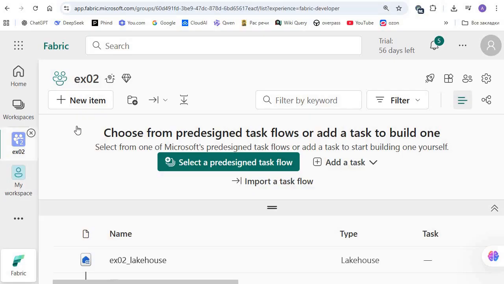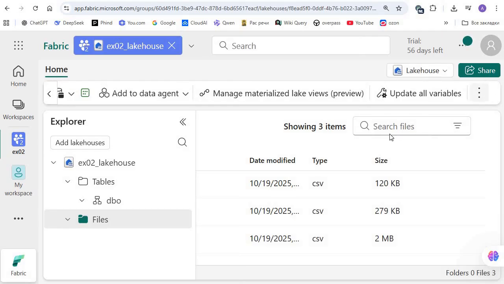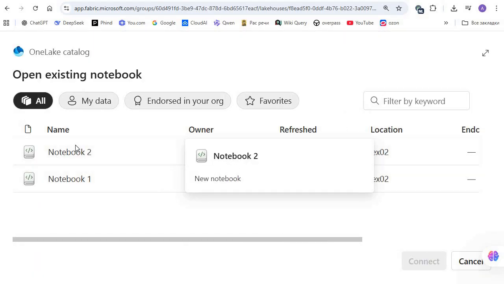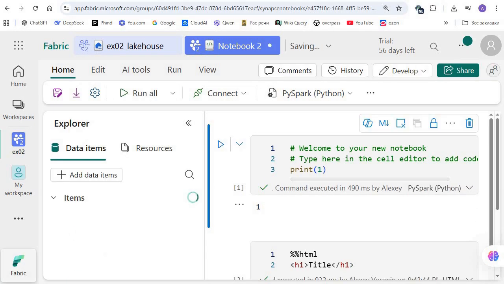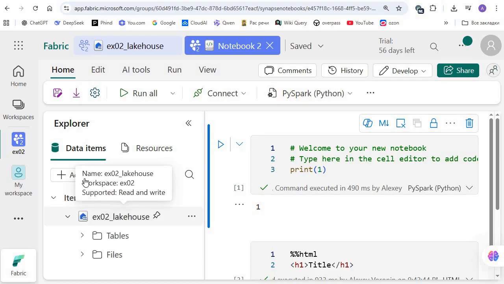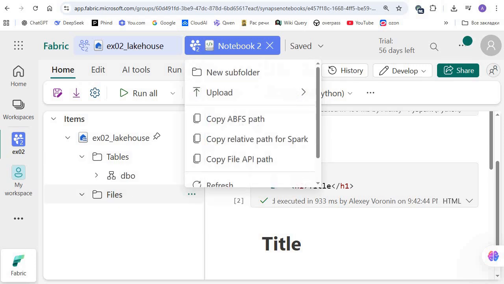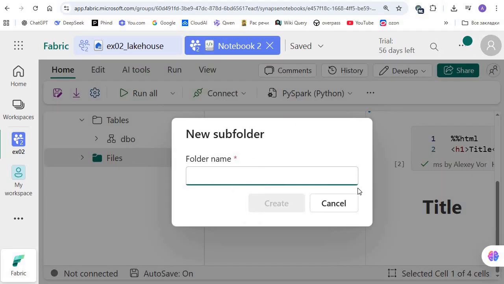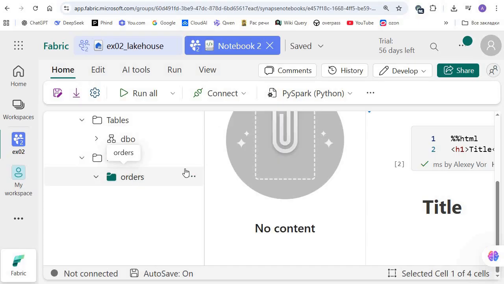Okay, now we do this. We open Lakehouse. Here we open notebook, existing notebook, and we take notebook 2. Open. Okay, so we have now a Lakehouse and files, but okay, I did one thing wrong. I had to create a subfolder orders. Create subfolder. Now orders.